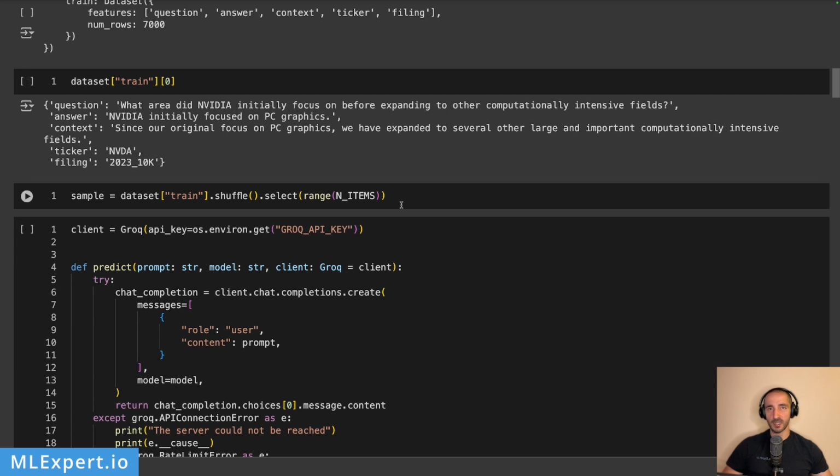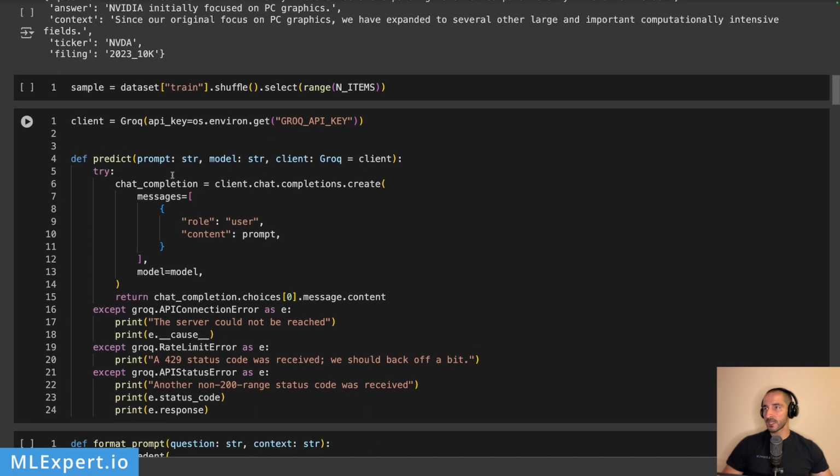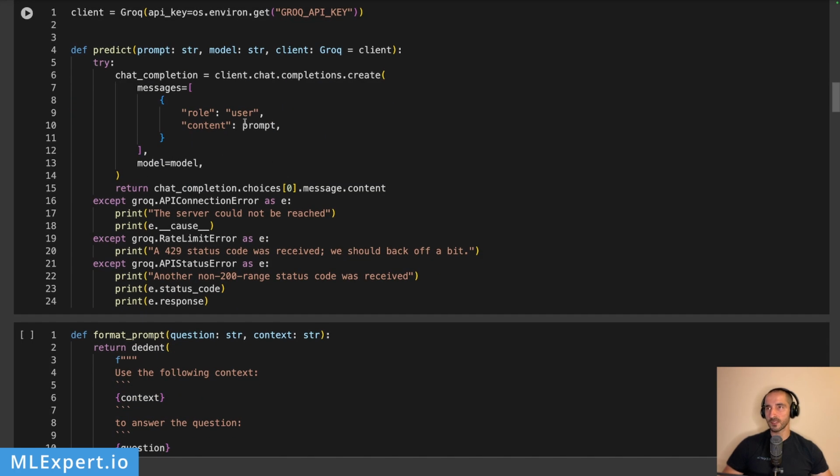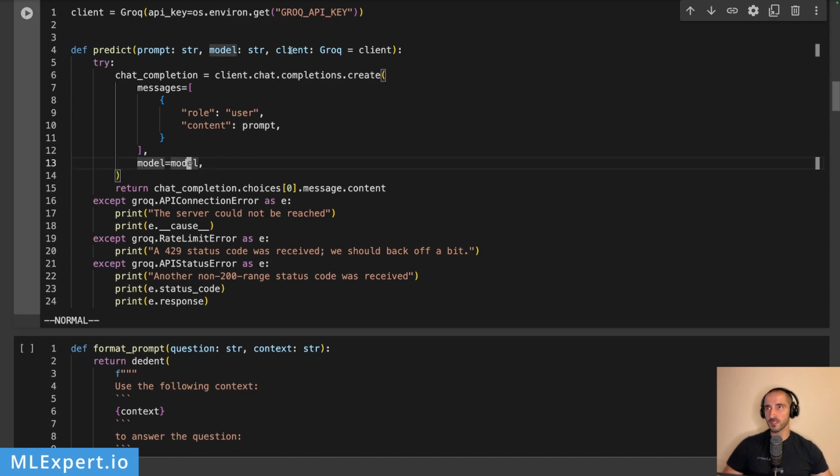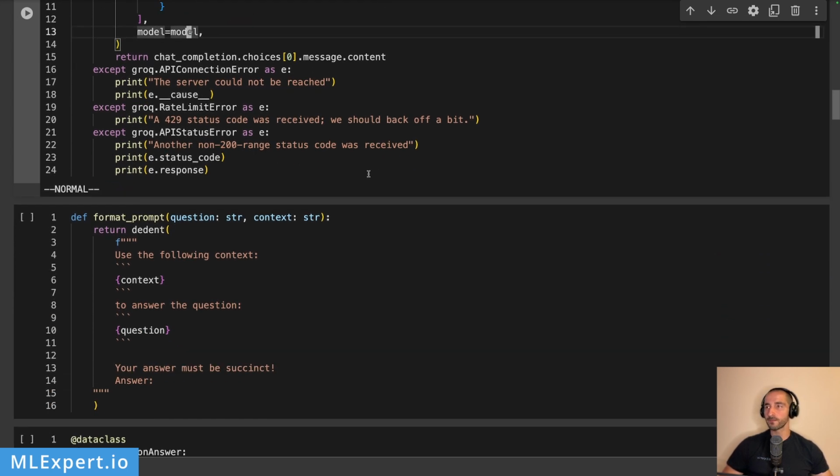And you can select a much larger sample to evaluate. Next, I'm going to be using the Groq client. I'm going to initialize it, and then call the API with a single prompt, passing in the model name, and I'm going to handle some of the errors. So you can, for example, have a look at why the model didn't return a completion.